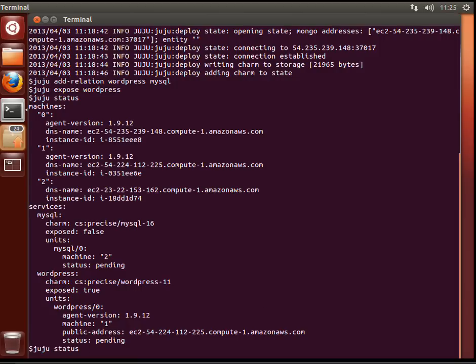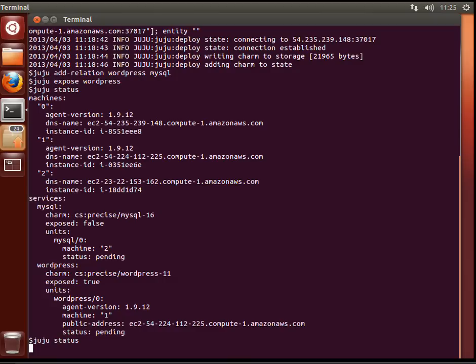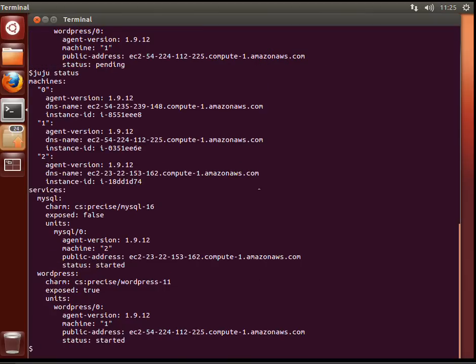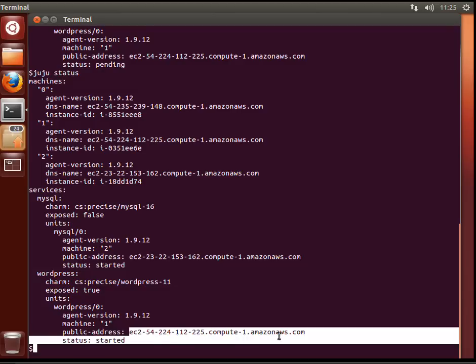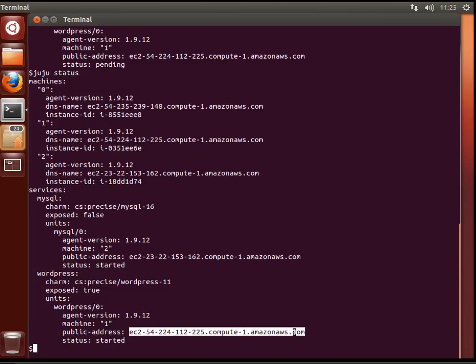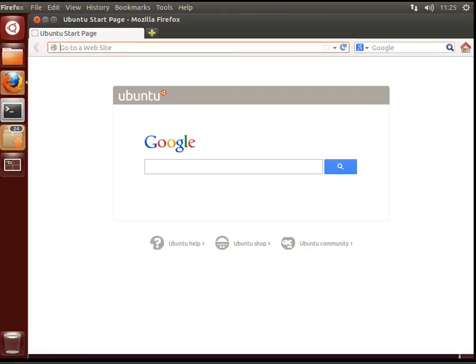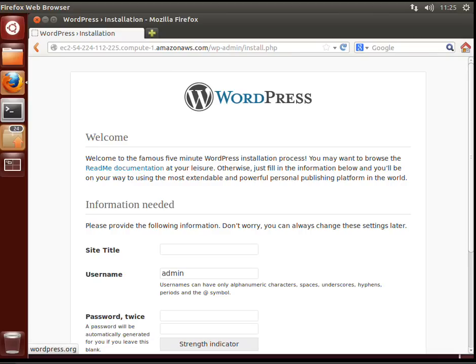So after a few minutes, if we run the status command again, excellent, now we can see that WordPress is listed as started. So if I sneakily copy that web address, open up a browser, and go there, we have our WordPress all ready for someone to set up.